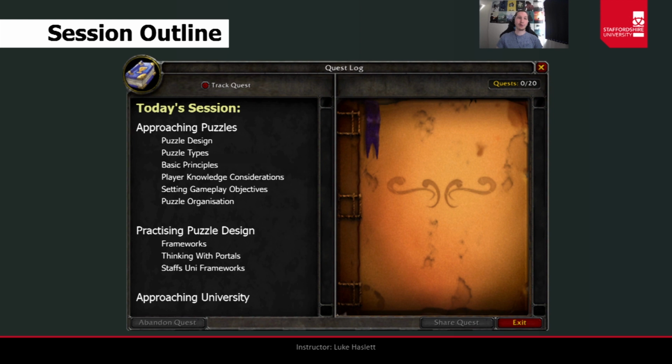So in today's session we are going to be talking about how to approach puzzles and give a little introduction into how we start thinking about them in terms of design, the different types of puzzles that are out there, so that we can start to understand where we can build from, especially things like basic principles and the considerations we have to think about with the player's knowledge in terms of the game we are designing.